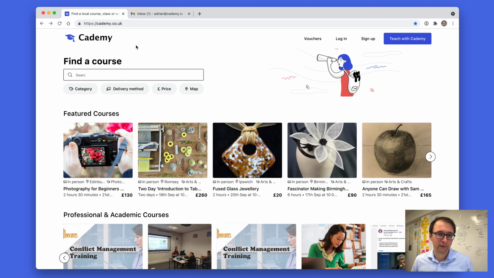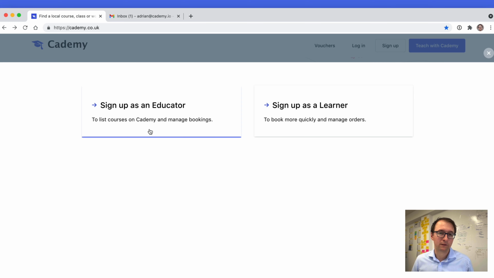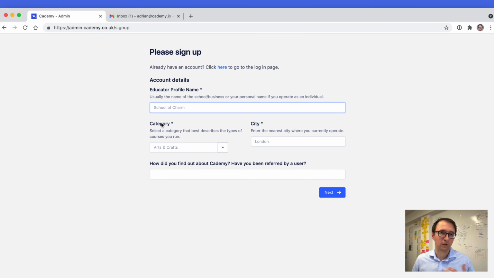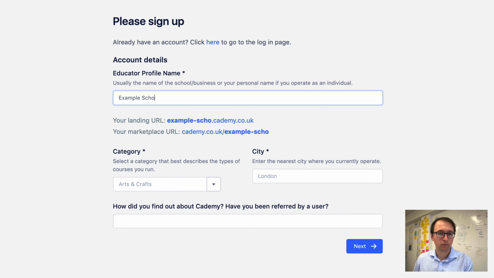Signing up to Cademy is super easy. You just go to our website, click on the sign up button on the top right, then choose to sign up as an educator. You'll be taken to the sign up page, and here you'll be able to enter the name of your school first of all, and I'll just go and enter example school.